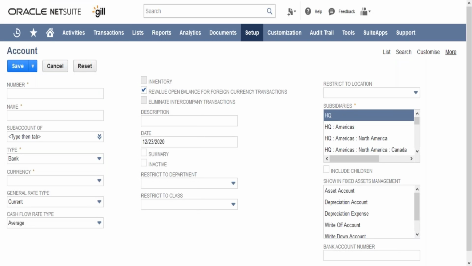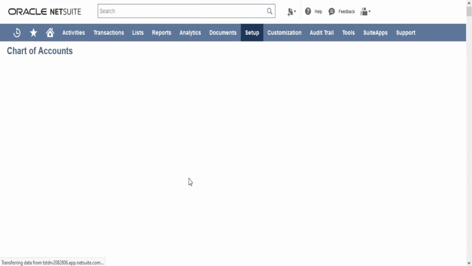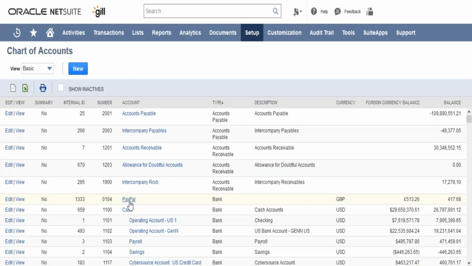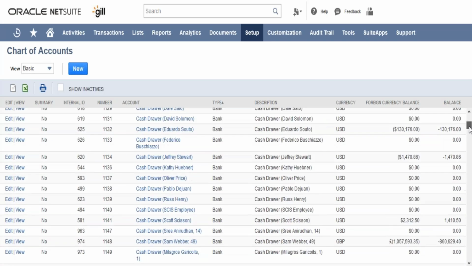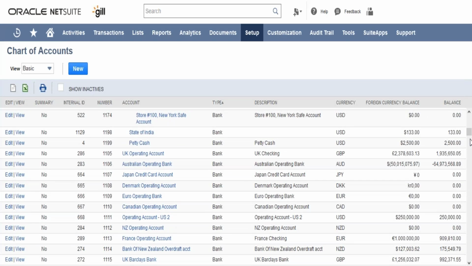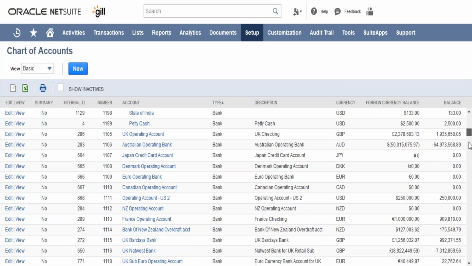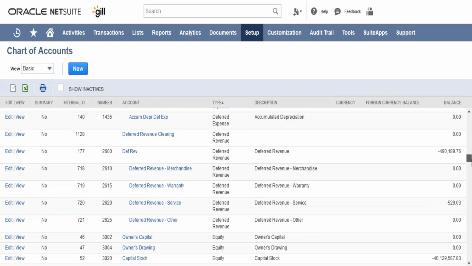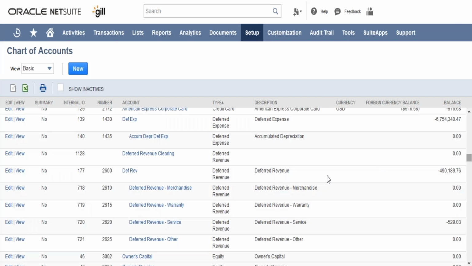So if I go back, here we have cash. Under cash, we have various bank accounts. Similarly, for other accounts as well, I can have a parent-child relationship. Here you can see that we have COGS and other stuff. And here you can see that we have deferred revenue as a parent account, and we have the child accounts.